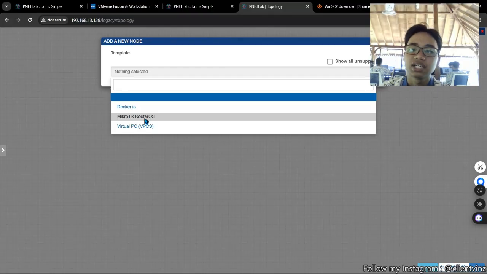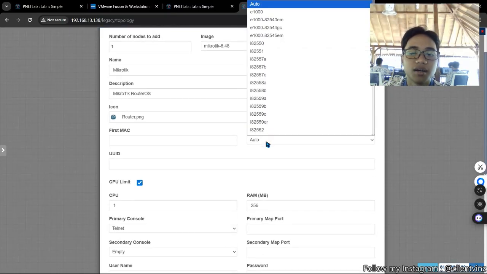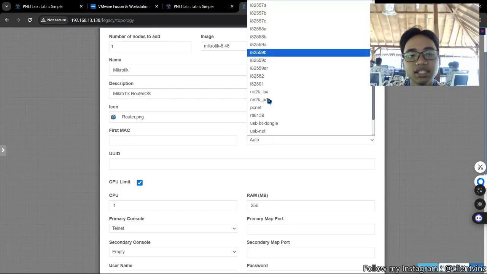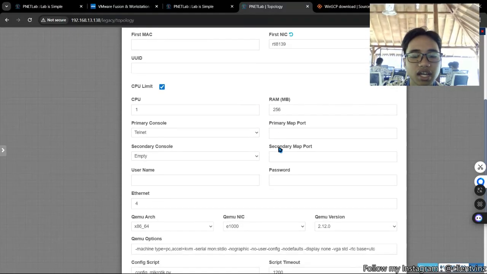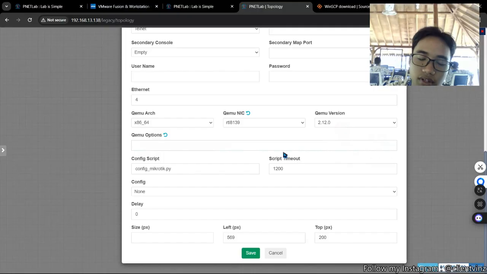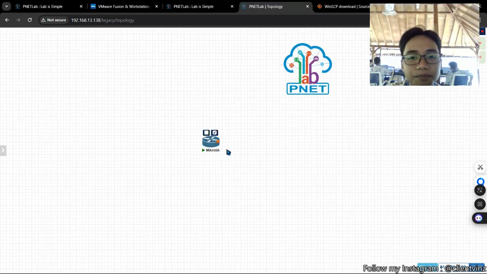Click it, and we will have so many options here, but you only need to change three things. First, the NIC, change it to RTL, this first NIC, and after that we will change the QEMU NIC, same, RTL, and then we will delete this text. I'll leave it blank, okay? And last, save. And boom, we already inserted a MikroTik file in the PNet lab.